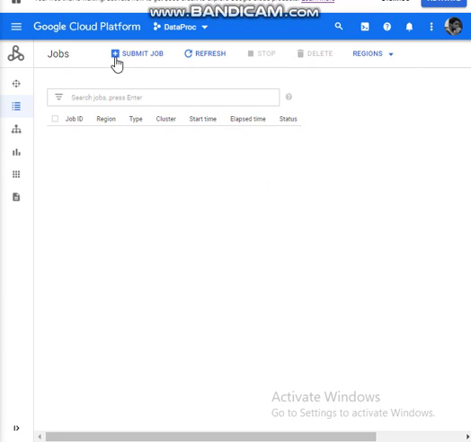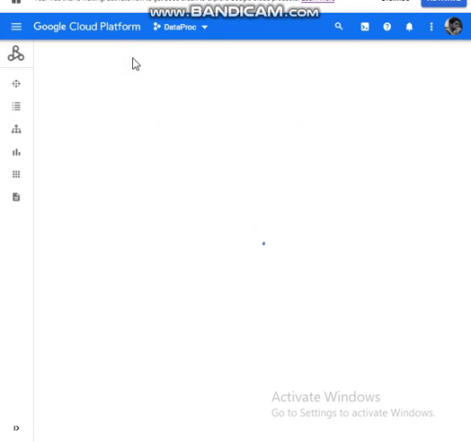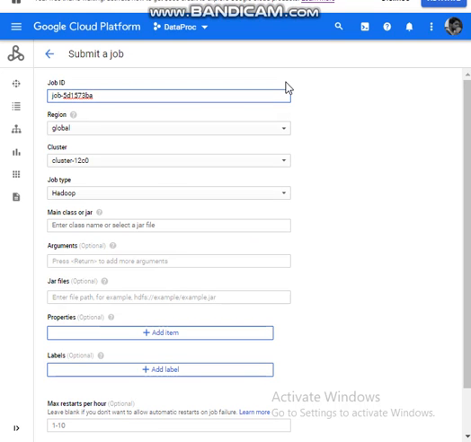Now you can see there is an option that says Submit job, and we have to click on it. It will basically just create a job for this cluster, and as you can see, our job ID is job-5D1573BA. You can name it anything you want. The region I want to make global, and the cluster is the one I already created, and obviously it's Hadoop. The job type is Hadoop.